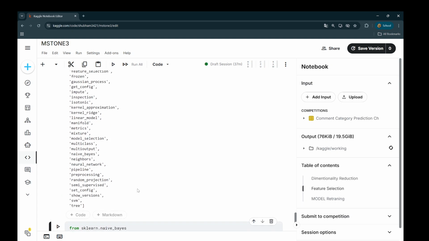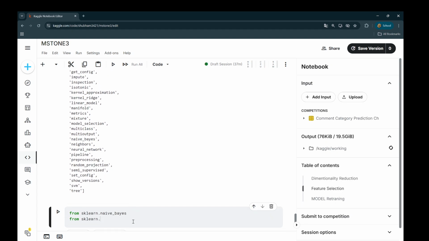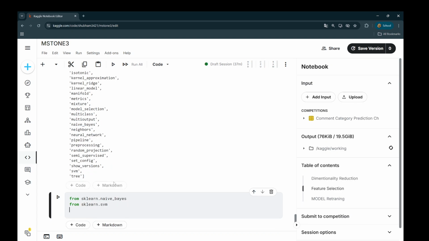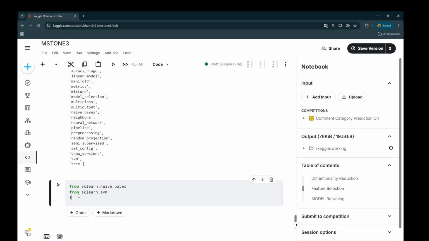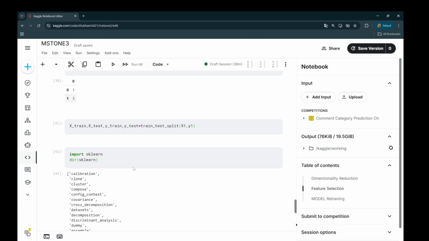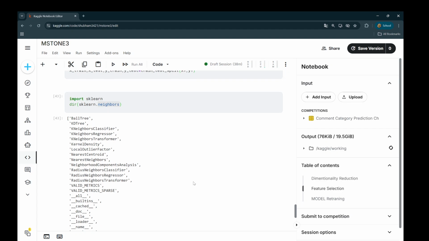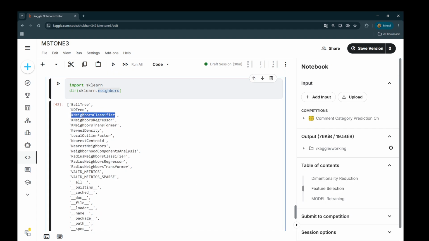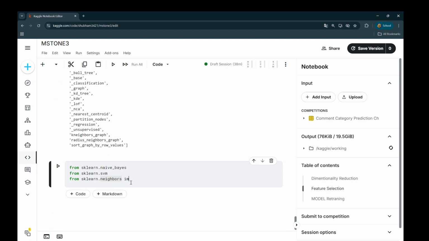From sklearn dot, next I actually need SVM also, so I will use SVM and neighbors are required. This is neighbors. I will copy this and use it from sklearn dot. Okay, still having confusion what to import or not. Just use this. For neighbors, I have used this. It gives me a list of things. Basically, we need this classifier because we are dealing with a classification problem. Copy this thing and import this one.